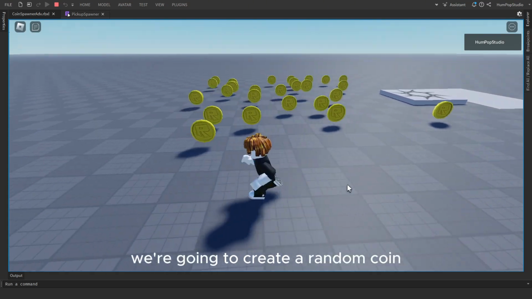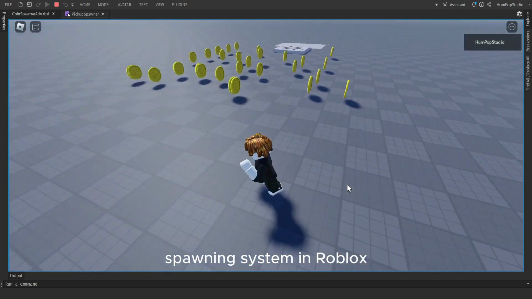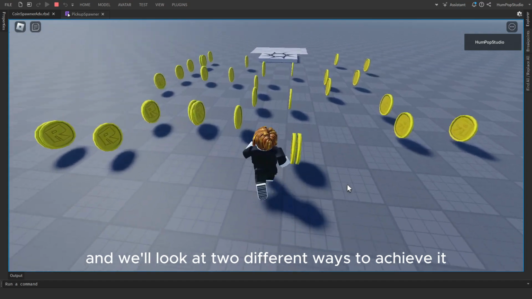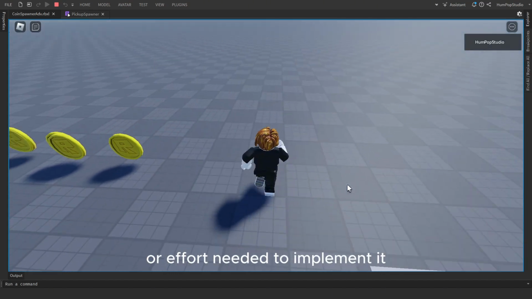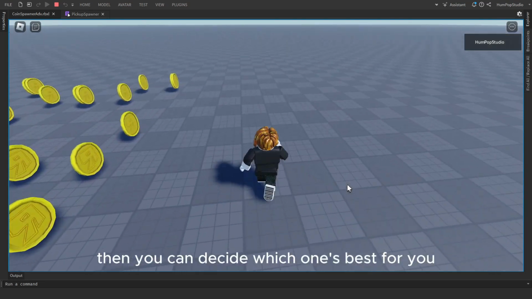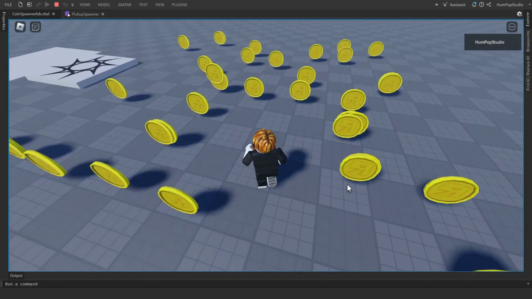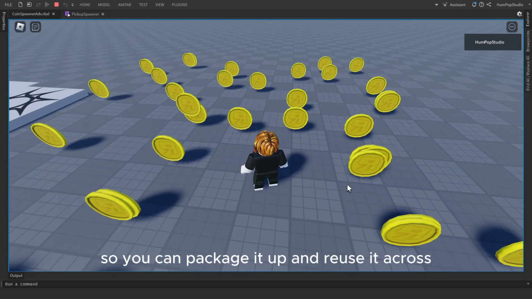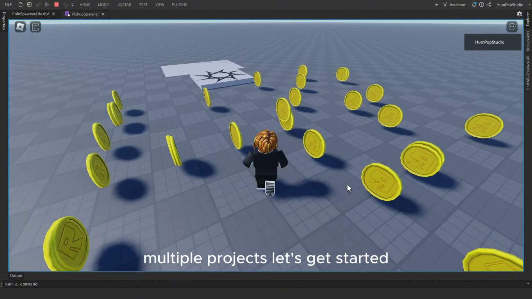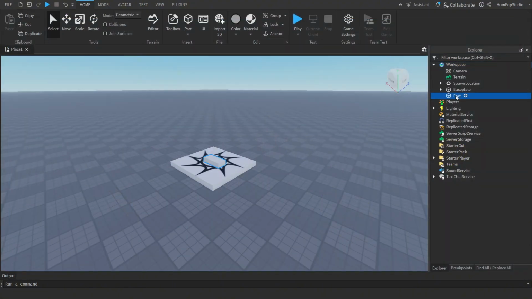Hi, today we're going to create a random coin spawning system in Roblox, and we'll look at two different ways to achieve it, with each one giving you a different amount of control or effort needed to implement it. Then you can decide which one's best for you. Once we've done this, we'll convert the code into a class so you can package it up and reuse it across multiple projects. Let's get started.